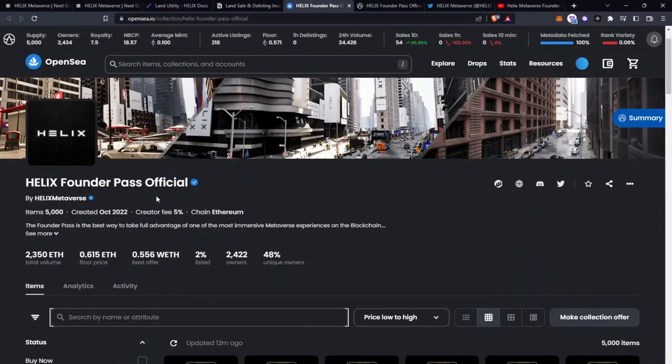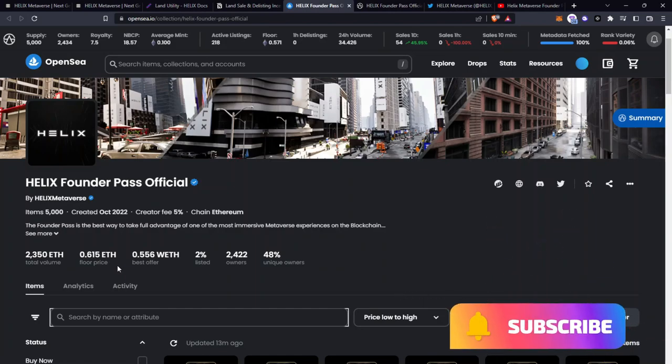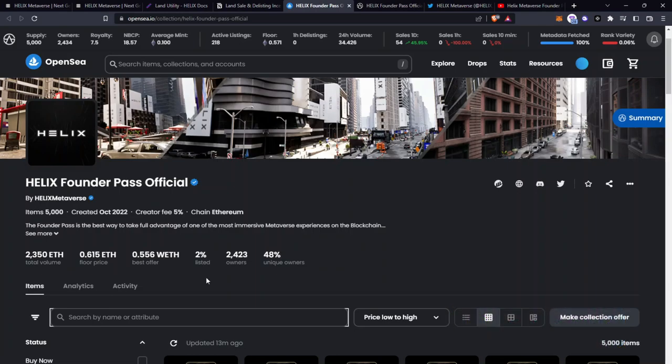The Helix founder pass, there was only 5,000 of them, and mint price was 0.1 Ethereum, and it has gone up to 0.615 Ethereum. Now, I sold these too early. I sold around the 0.3 mark. If I held on, I'd have made a bit of money, but I don't know why I didn't. I did really like the project, but I think there were other NFT projects I wanted to mint at the time too. But for those of you who did hold on, you're clearly in a good position, and there was also a free vehicle drop as well.